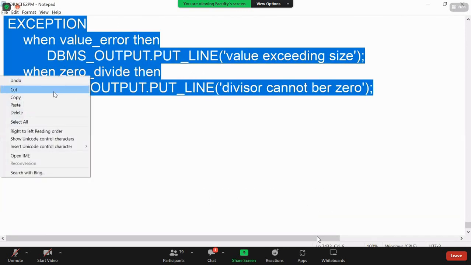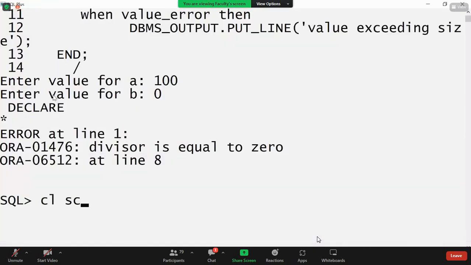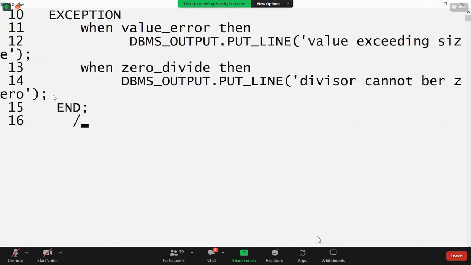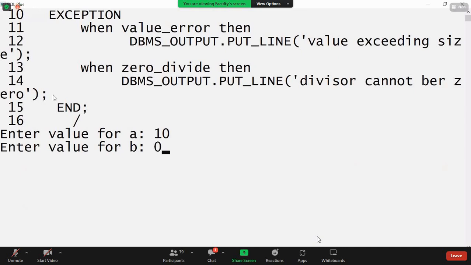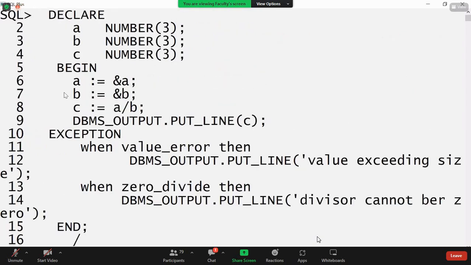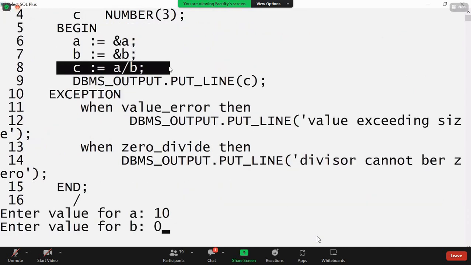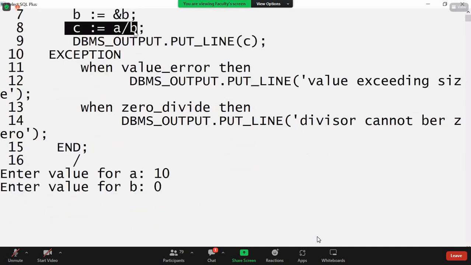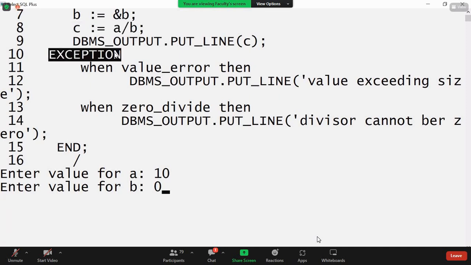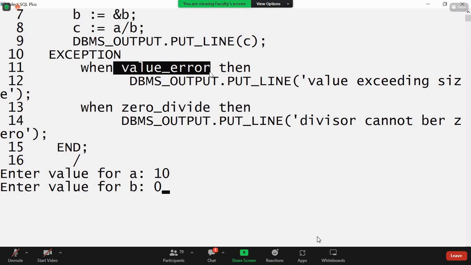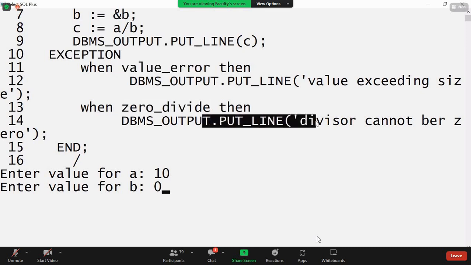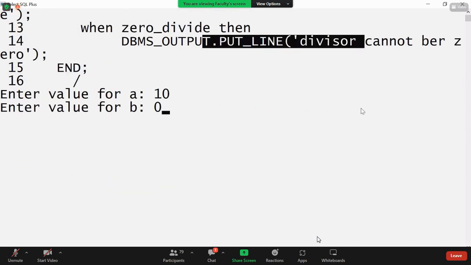Now next. So A value is 10. B value is 0. Now C equals A by B, 10 by 0. This statement causes 0 divide. When the statement causes 0 divide, control is transferred to the exception block. Is the raised exception value error? No. Is the raised exception 0 divide? Yes. Then it prints: Divisor cannot be 0.